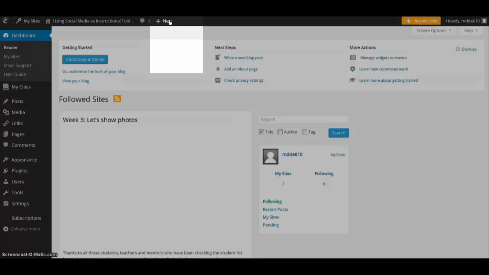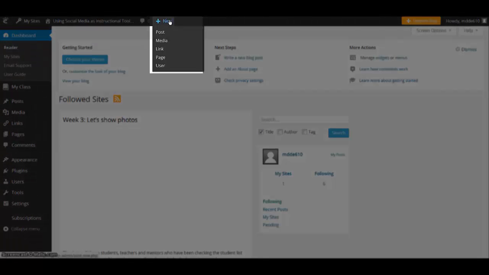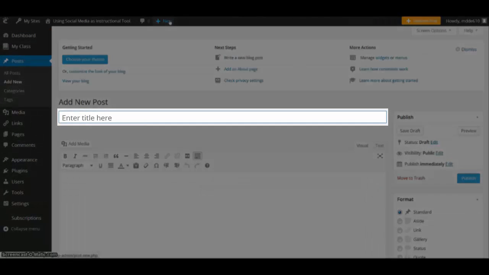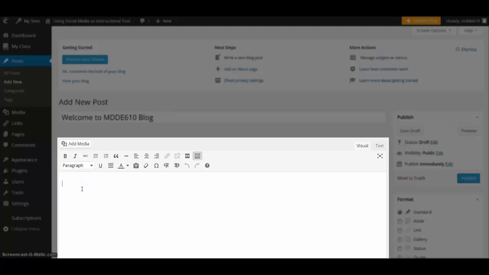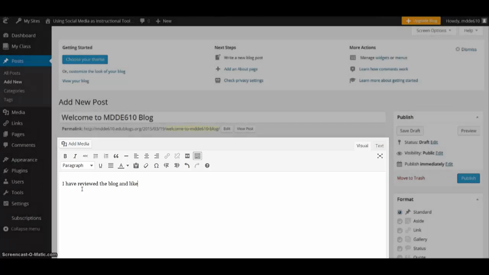To create a post, click New at the top of the screen. This will bring you to a form page. Enter your title and post your comments. So we will enter Welcome to MDDE 610 blog. And then we go into the paragraph section, and I have reviewed the blog and like it.